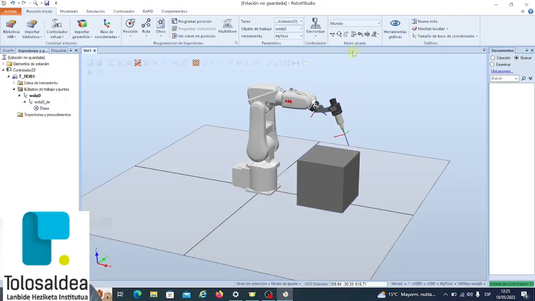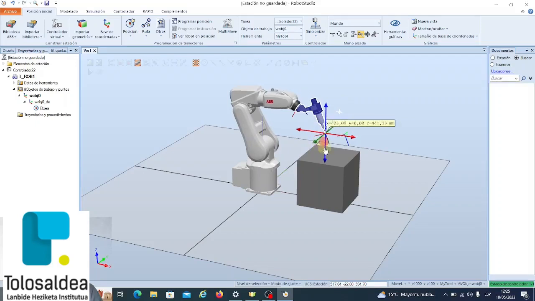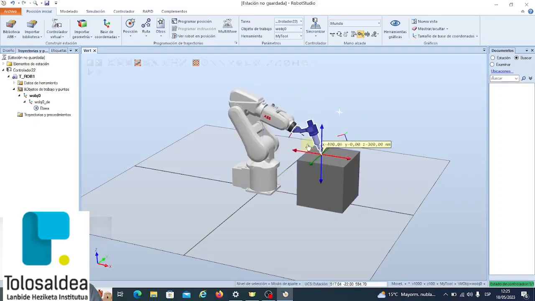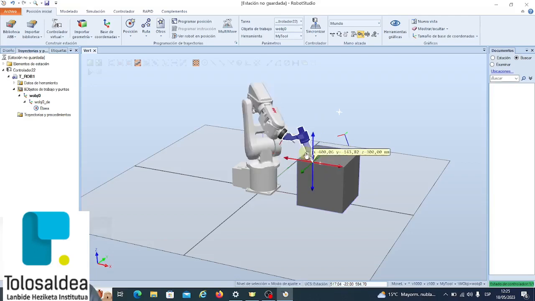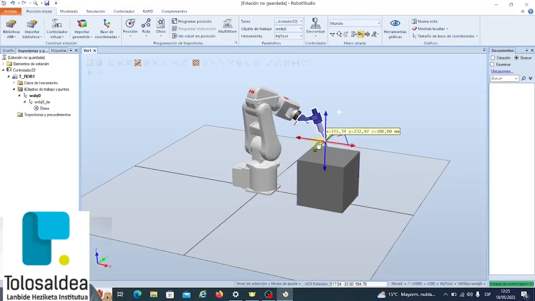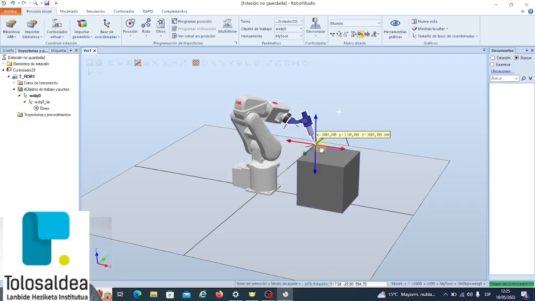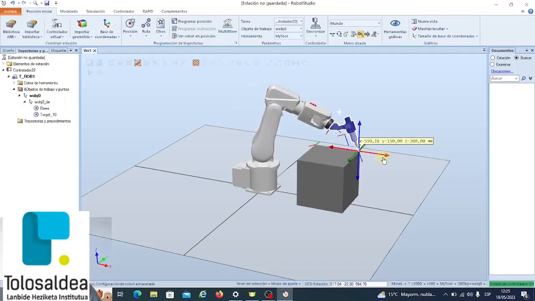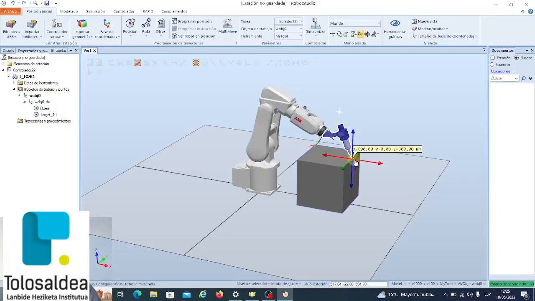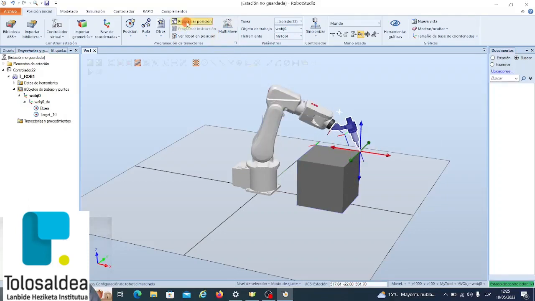To move the robot to these points, we do the following. In the Linear Movement section, click on Linear Movement and select the tool. When moving the robot, the program will automatically move the tool over the points of the object. Once the robot is positioned, save the 4 points. To do this, move the robot to the desired point and click on the Position program. You can see that the programmed points appear inside the work object.